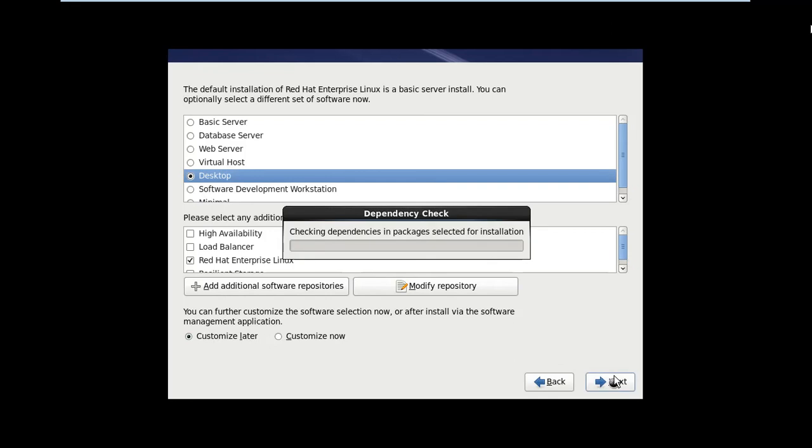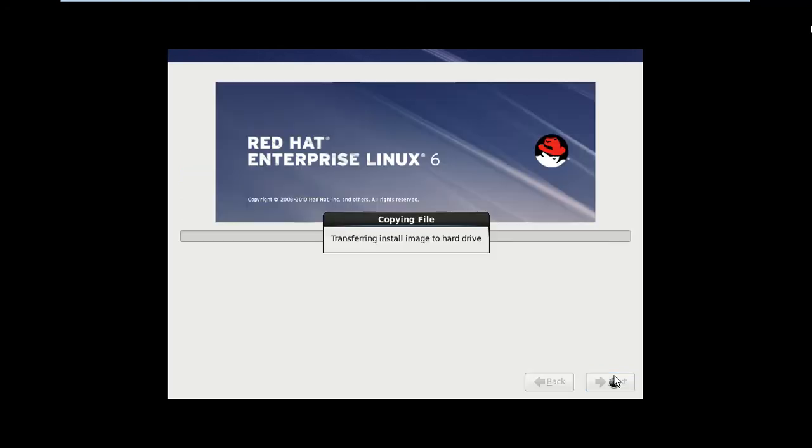Next. Now it is checking the dependencies in the packages selected for installation, and it will start installing. Now it is copying the files and transferring the images to the hard drive. So here the installation process has actually started. We just have to wait till the installation completes.